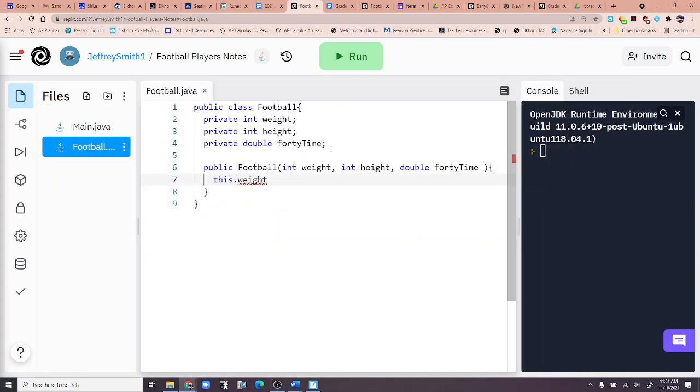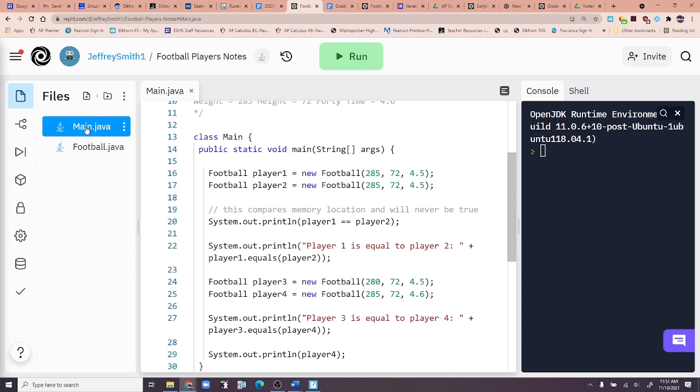Start recording. Oh, I forgot to hit record, so we have our instance variables done. We're starting our constructor. So here we go. This dot height is equal to height. This dot 40 time is equal to 40 time. And the only thing we're really doing here, do I have a toString? Yeah, I got the toString and the dot equals. So we're going to make the dot equals.